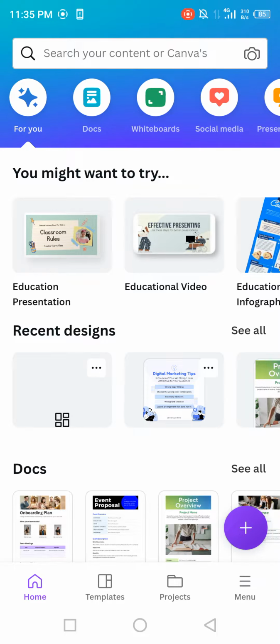So today I'm going to talk about the benefits of Canva, or the different types of templates that you can get from Canva. I will be breaking this video into multiple parts so you can visit all the parts.